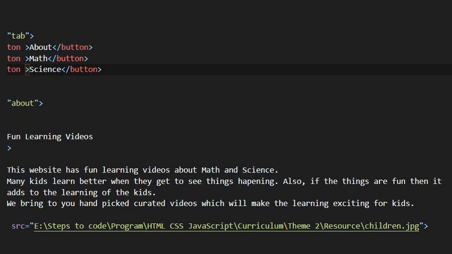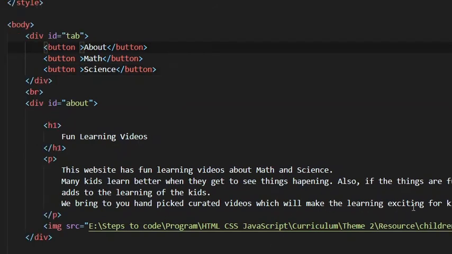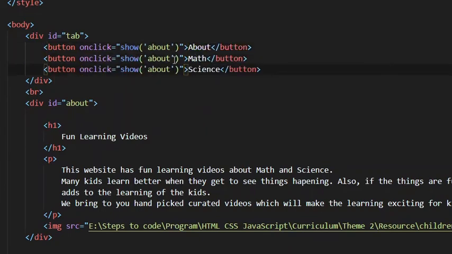So this time we are just calling our function show inside each of the onClick event handlers in each of the buttons and mentioning which tab should be shown upon pressing the button using the ID of the tab. So first we go with the about button with the ID about. After that the math button with the ID submath, and then the science button with the ID subscience.